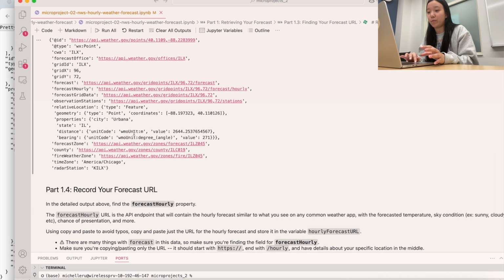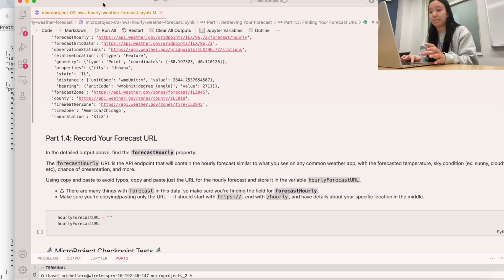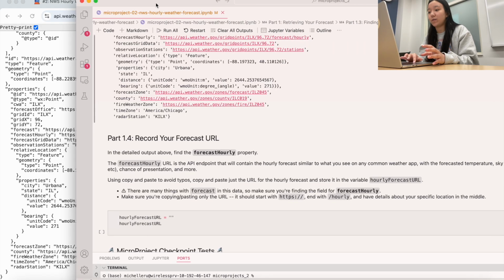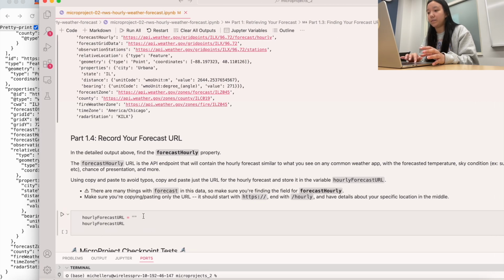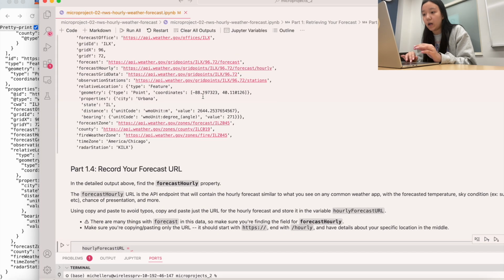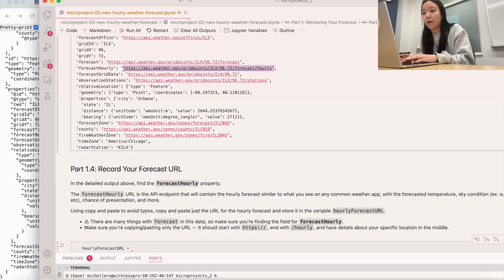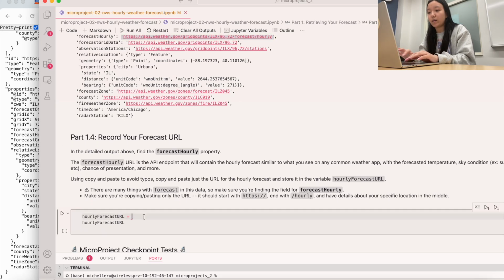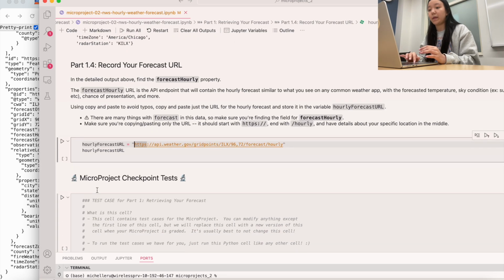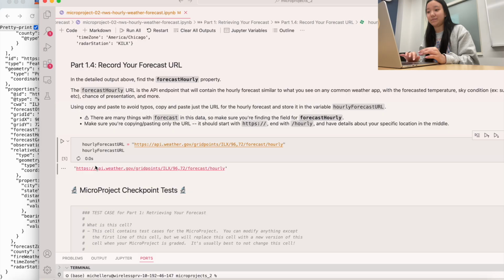Okay, and then for part 1.4, we want to record our forecast URL, right? And so from within here, we want to be able to get the URL. The way to do this is basically, we want to look up here for the forecast URL. It's the forecast hourly URL specifically that we want, so not the forecast one. So it's going to be this one right here, and we can just copy and paste this over. Hourly forecast URL equals, and then put this into quotes. Oops, I'm going to delete this extra set of quotes I have right here. There. And that is our hourly forecast URL.